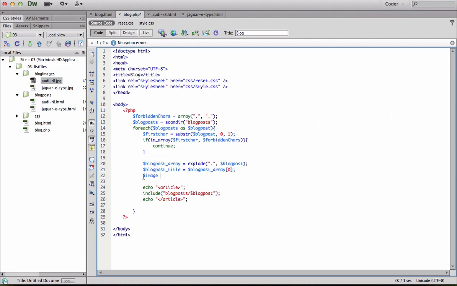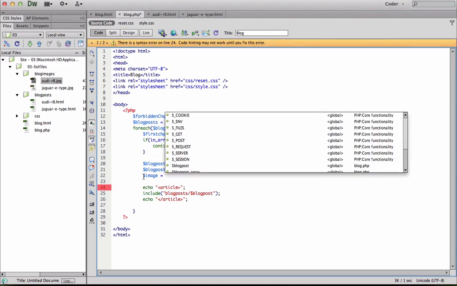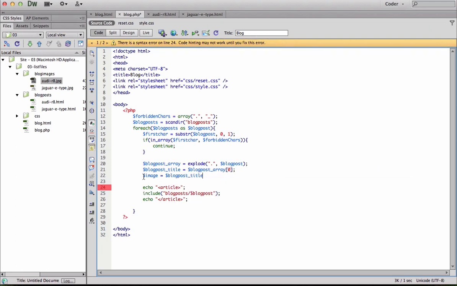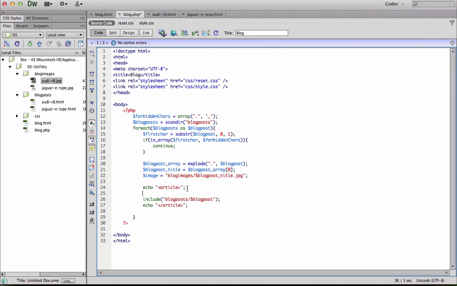And then I have to make the image file, and it will be the blog post title, and then I will add the .jpg. I can make it a little bit easier. I have to put in blog images in front of it, and then I can just delete the double quote and the dot, because then it'll be one string when it has double quote outside. And down here I will make an image tag and use the image variable as my source. And remember to use single quotes inside a double quote string, otherwise it will not work.